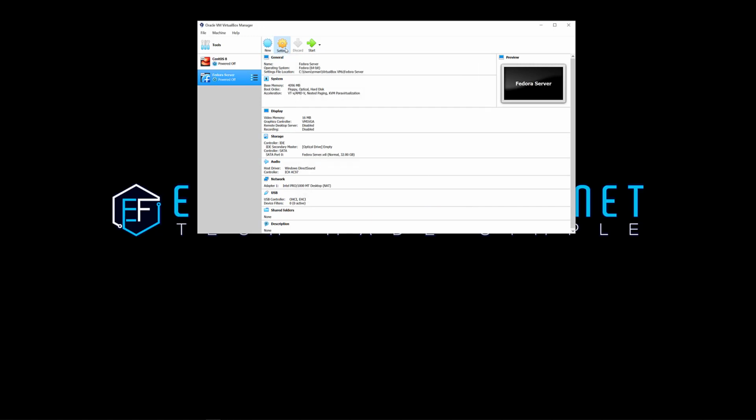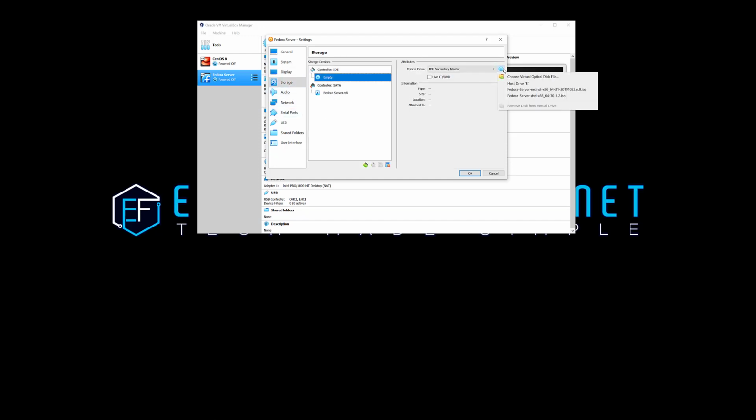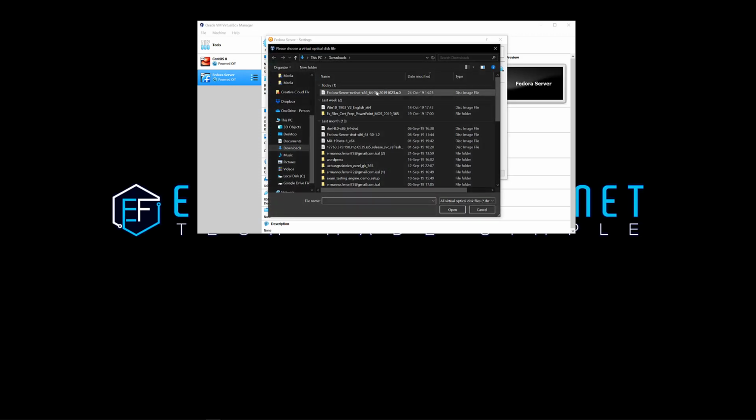And I want to go to the settings shortly and tweak some things here. So the processor, I'm going to bump it up to 2 processors. I'm going to give the display 128, although I'm not going to need that really, but I'm just going to do that. I'm used to it. And I'm going to click the storage and I'm going to attach the image we just downloaded to the IDE controller.